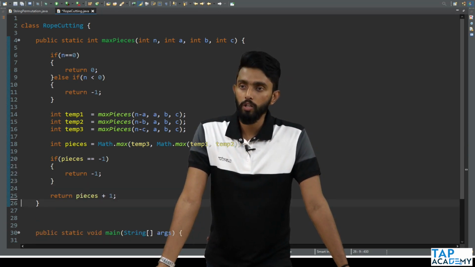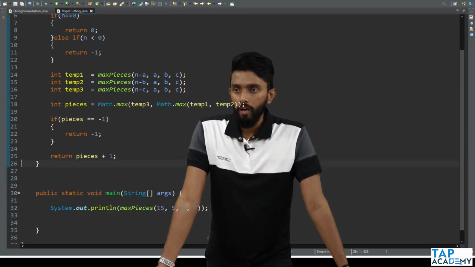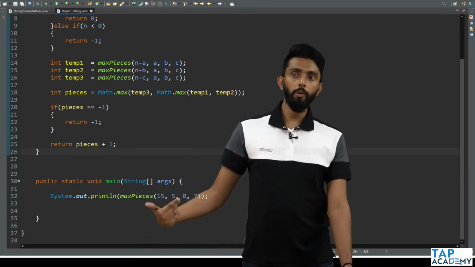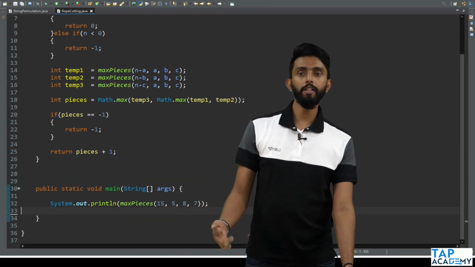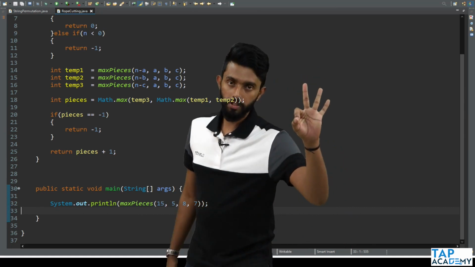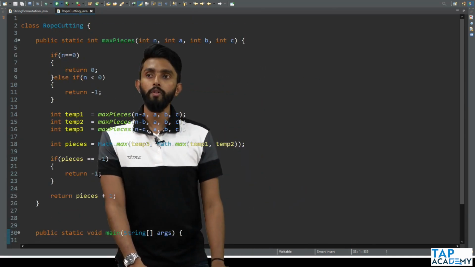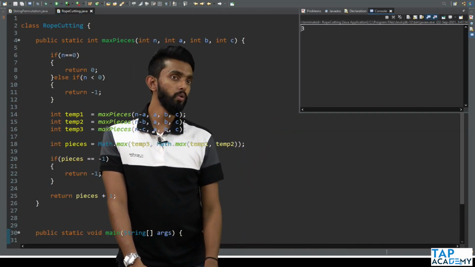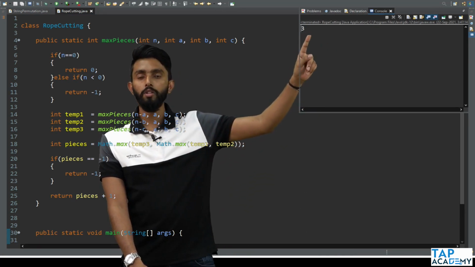Now, will this work is the question. Anyways, I'll come down. I'll write sys out, I've called max pieces with 15, 5, 8 and 7 passed. So we should get the output as 3. Let's see whether it works. If I execute it, exactly, I have got 3.